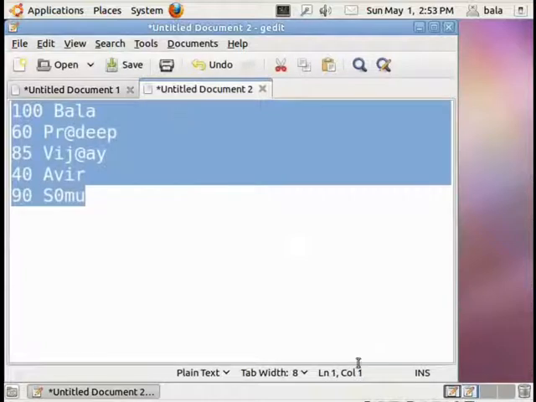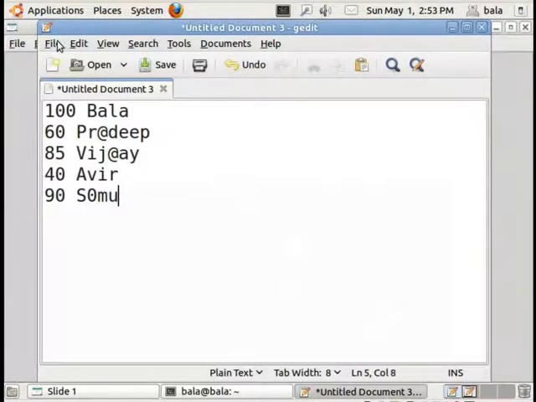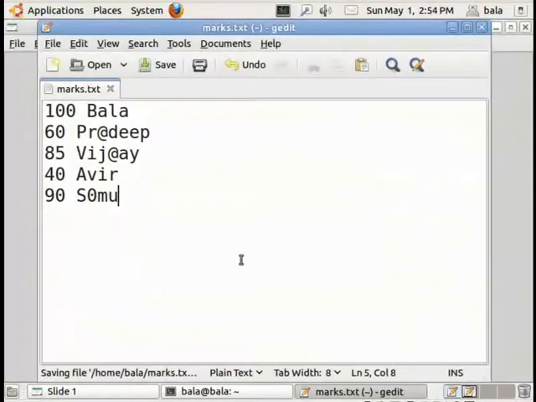Ctrl C, Ctrl V, file, save it as marks.txt, hit on save. Don't mind the special characters on this file. I don't want someone to sue me for giving them low marks. Close this file.